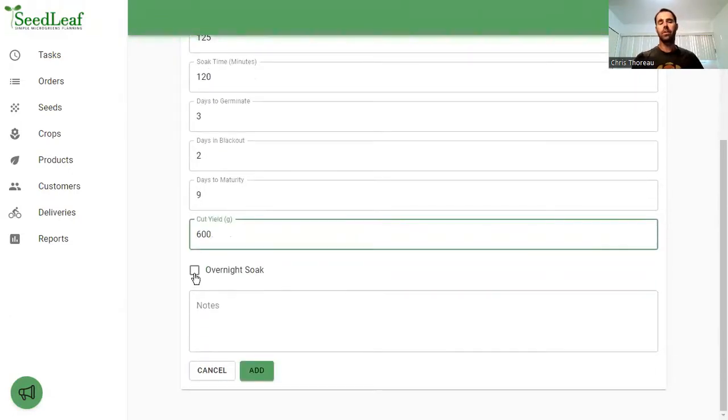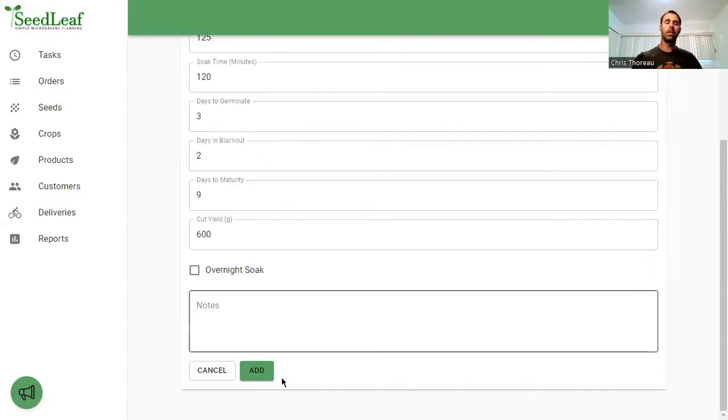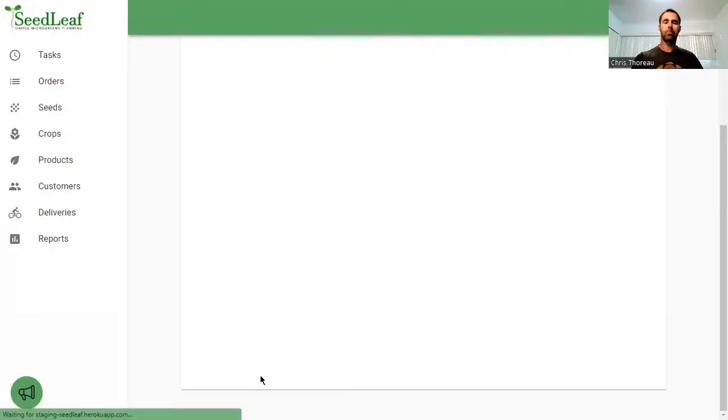If we were soaking the seed overnight, we would click this button. And that just means that the soak task will be on one day, probably in the evening, and then the sowing task will be on the next day, probably in the morning. But we don't overnight soak our sunflower, we just soak them for 120 minutes or 2 hours. And then we will add this crop.